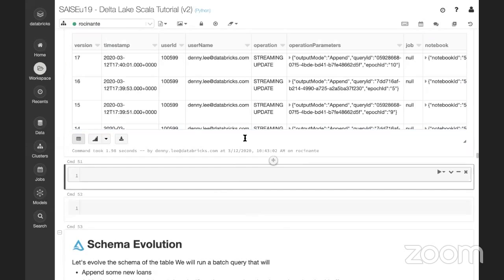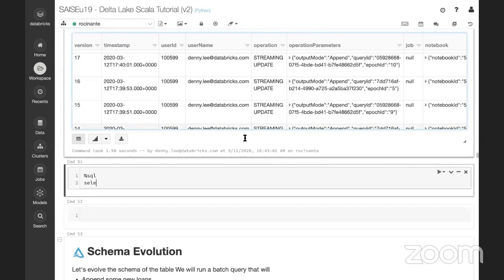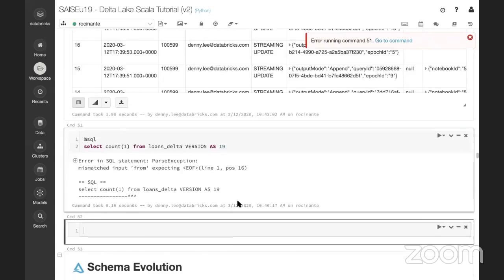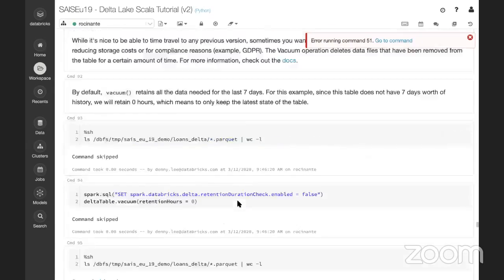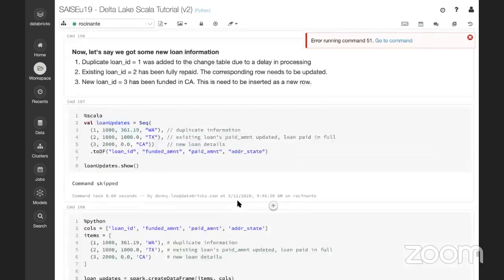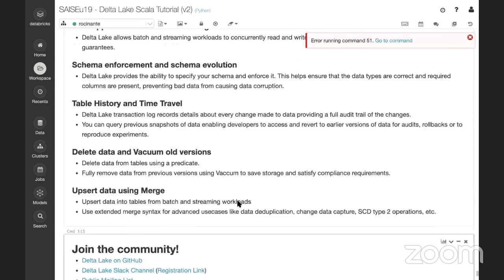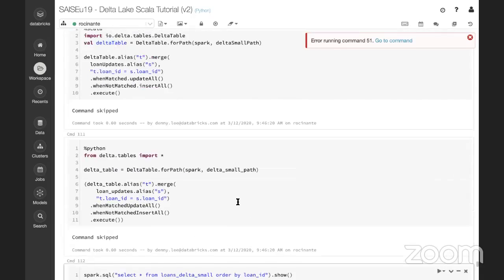So for the sake of argument, I could do something like, okay, I forgot how to write the version statement. This is what happens when you try to do stuff live. Fortunately, I have the version statement down here, so I'm just going to copy it.